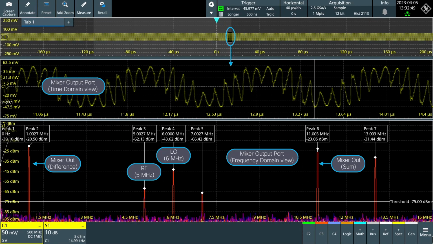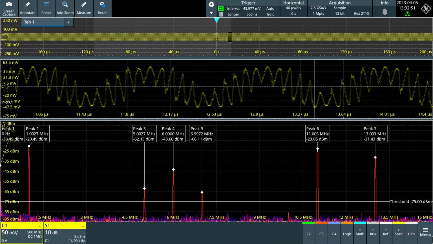and the difference, 6 minus 5 equals 1 MHz, clearly visible. What's really neat is that I could also see a decent view of the time domain signal simultaneously, which helps to see how the mixer works.